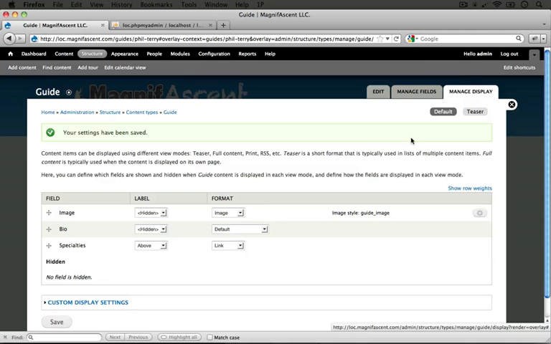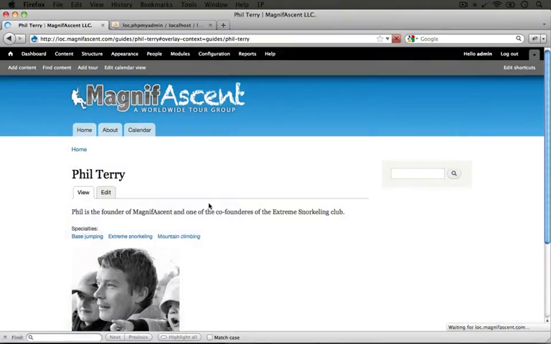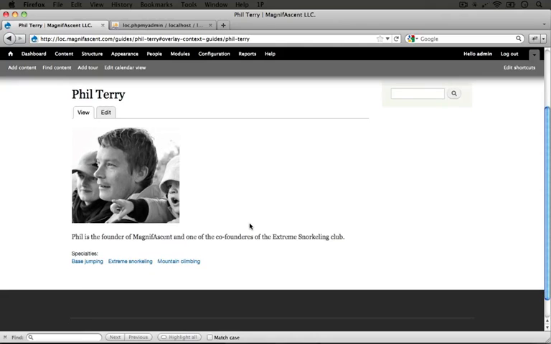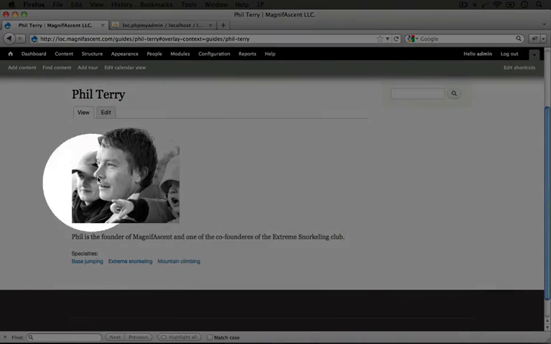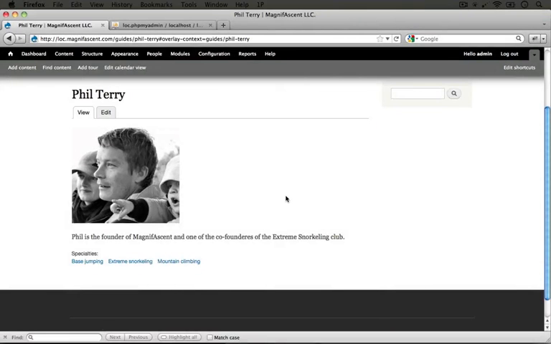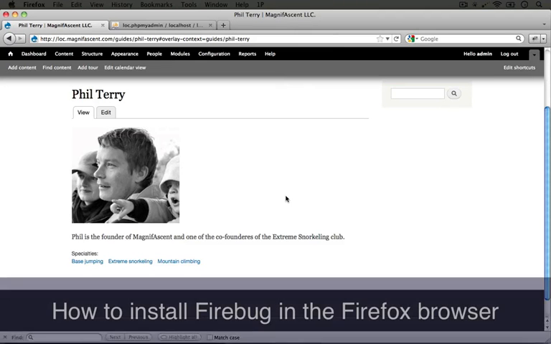And if we want to preview how this looks, we can close the overlay. Okay, now this has moved the image to the very top. So now we need to add some CSS to our page in order to float the content right.